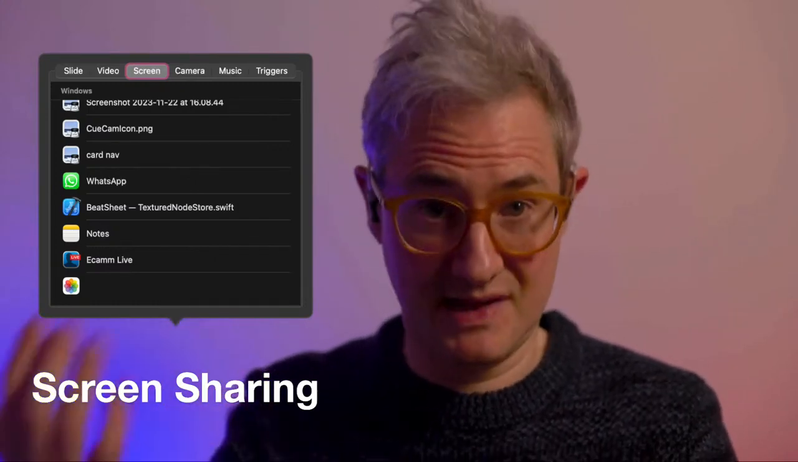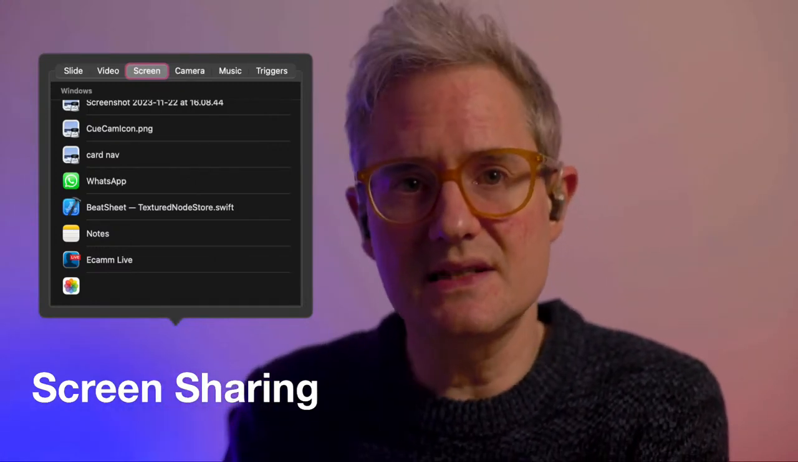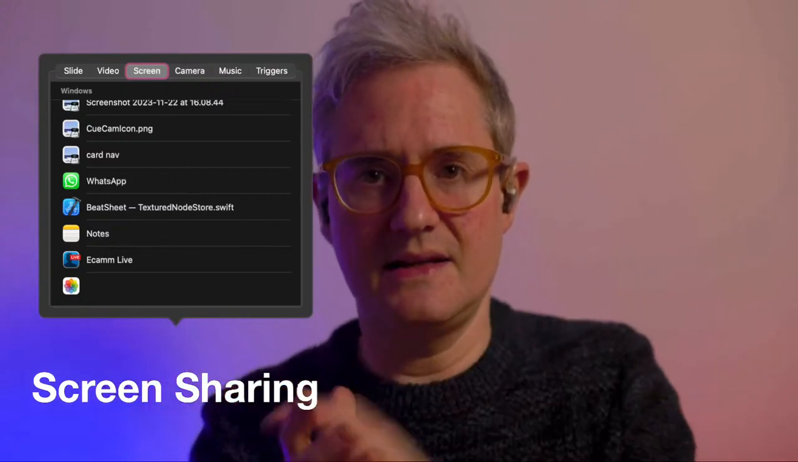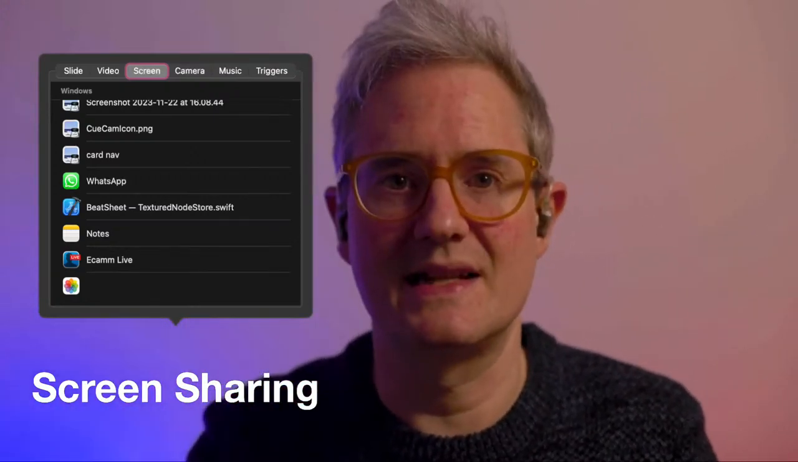Next we've got, you can select a screen to share. So there's some subtlety to this. If you share a desktop, it's going to be the whole display, and you can zoom in and out on that. Well, I'll get to that in a moment.